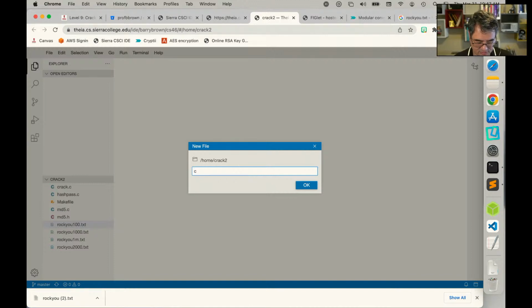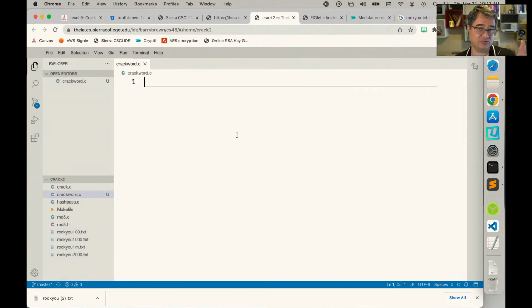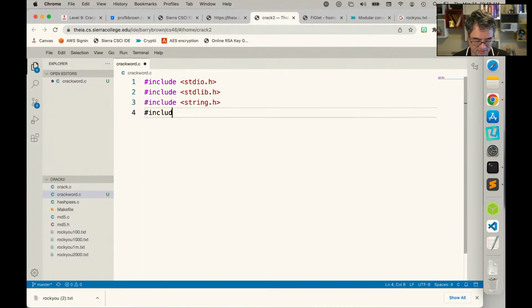Let's call this crackword. I'm just going to write this from scratch. The actual program that you have to work with, I've given you a template program and you just have to fill in the blanks, but we're going to write this one from scratch. I know I'm going to need standard IO, and I'm going to need standard library, and probably string.h since I have to do string comparisons. And finally, I'm going to need md5.h. So those are the 4 includes that I know I'm going to need right off the bat.